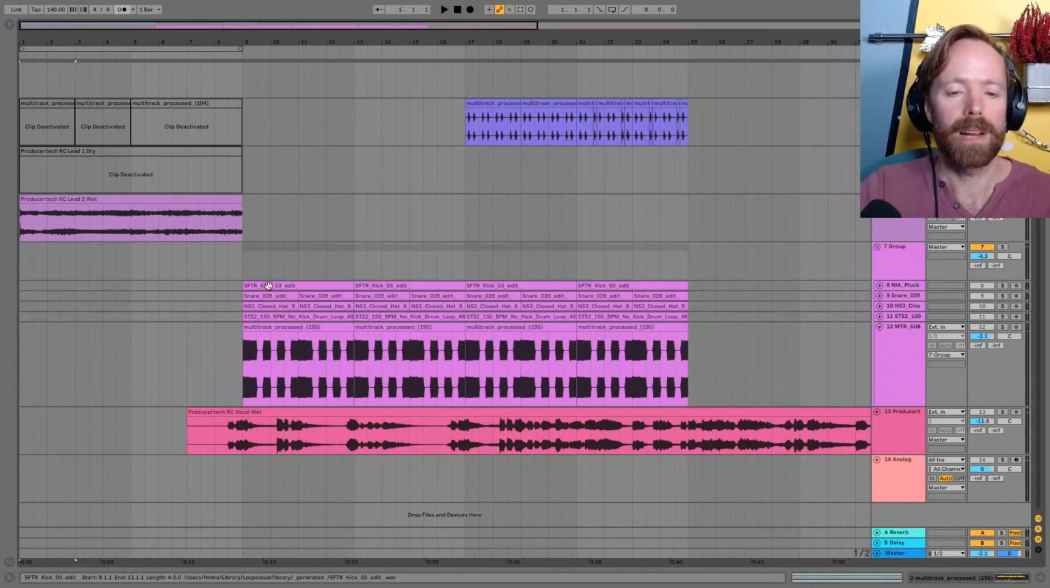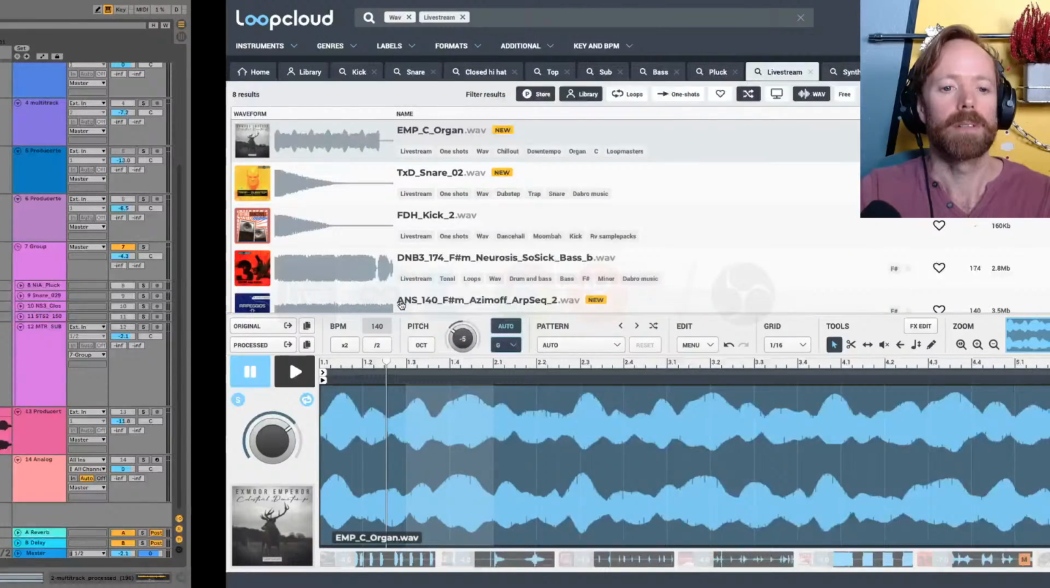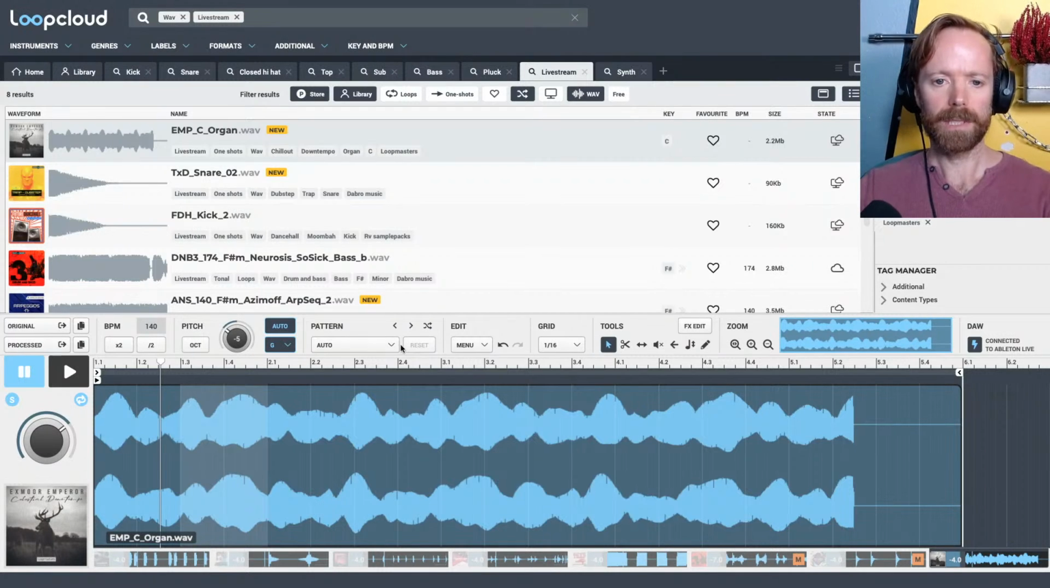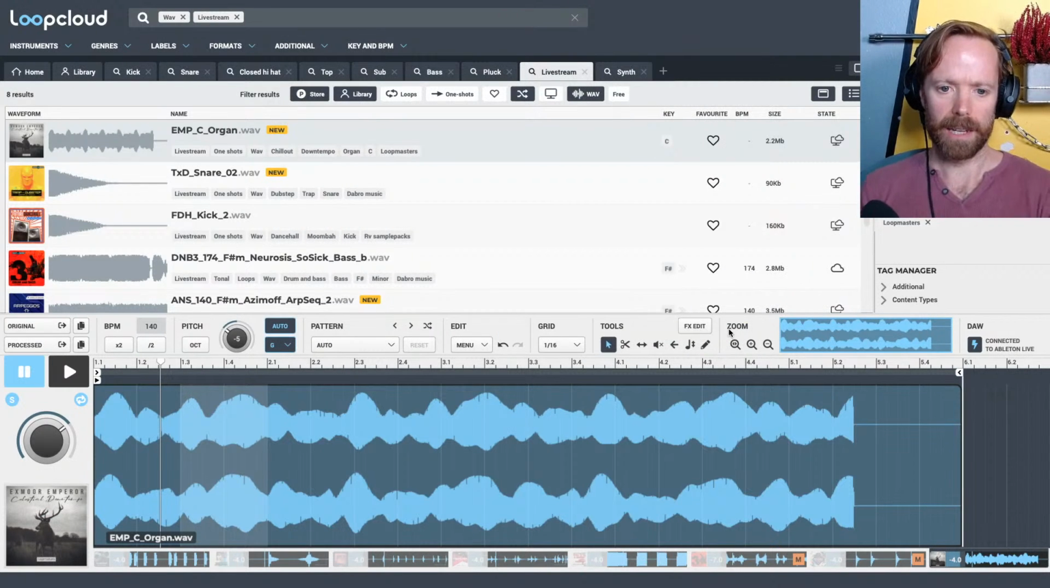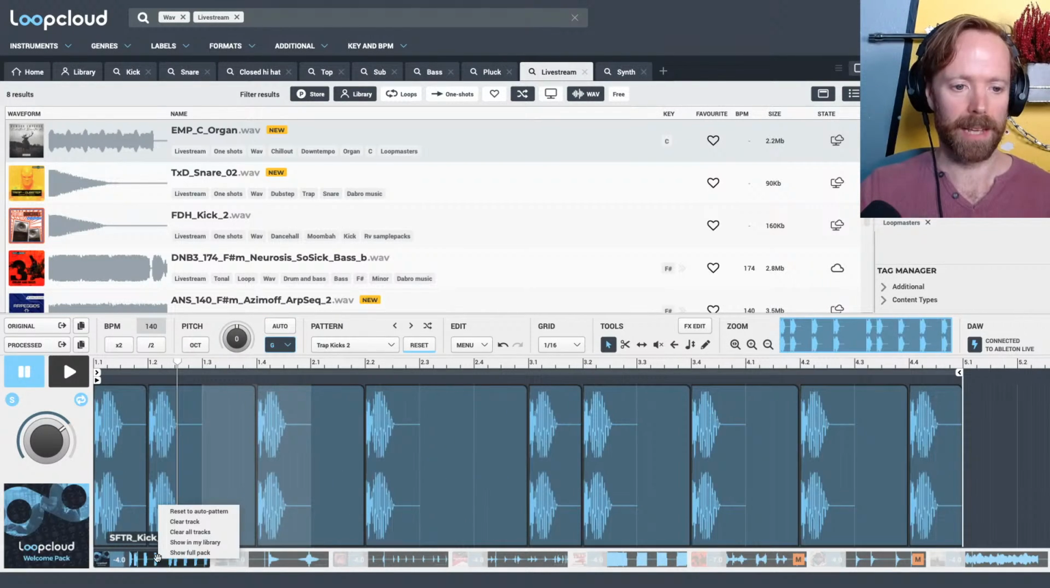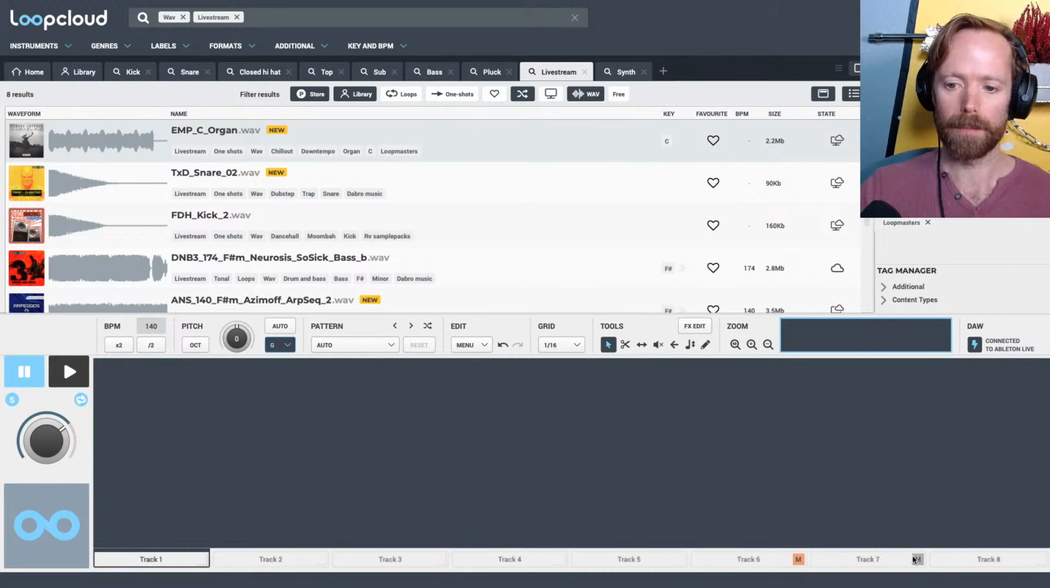Last technique is going to be really simple, and first of all, I'm just going to save. We haven't got any free tracks now, so I'm going to save this session as AAA run through. So that saves all of my settings in Loop Cloud, saves all of my parts, all of the samples I've got loaded in, which means I can then come down here, clear all tracks, and they're all just gone. And now I can start again.